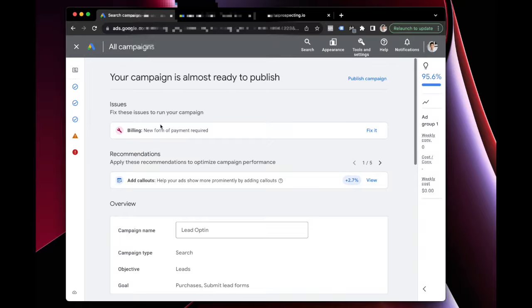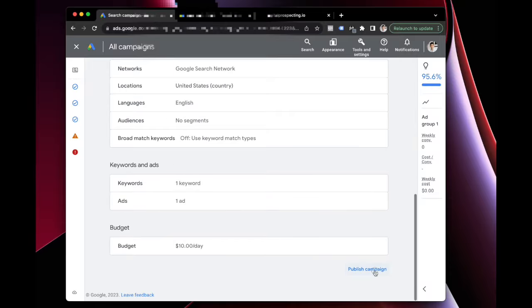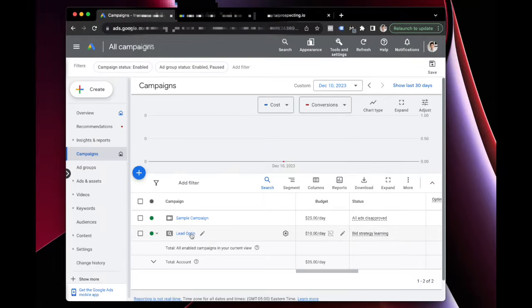And then it's going to ask you for your billing information. Simply hit fix it, and it's going to ask you for your credit card details. Then what you want to do is go down and hit publish campaign right here. And then congrats, your first campaign is published.